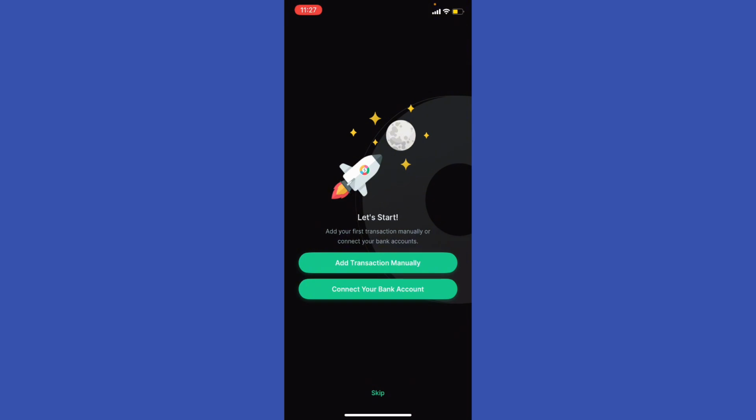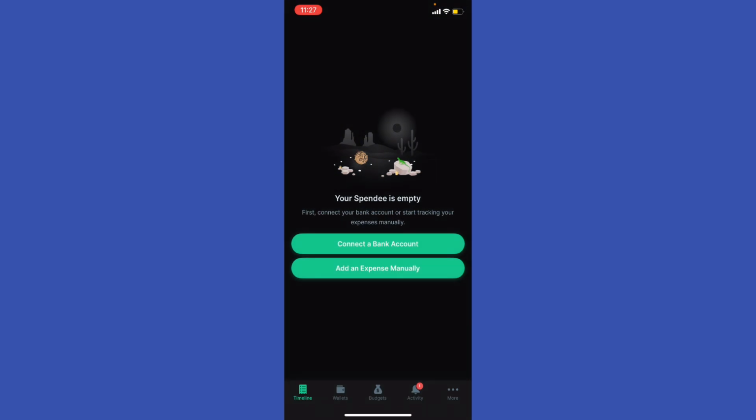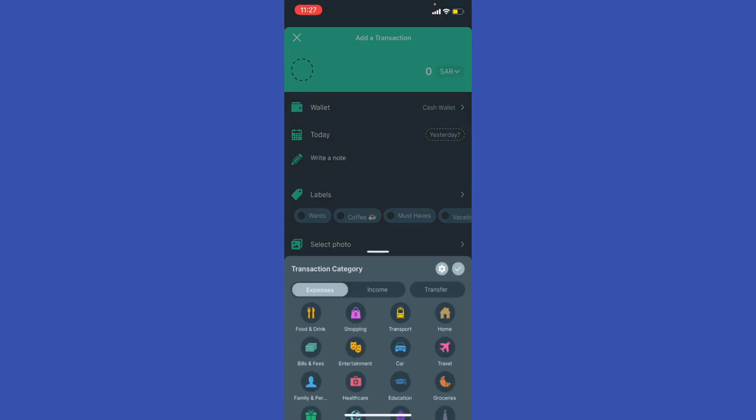Now, I linked my account, so in order to track travel expenses, I'm going to create a travel pocket, or travel wallet, excuse me. So I can go ahead and connect to my bank account, select the bank account that you're using, or add an expense manually.